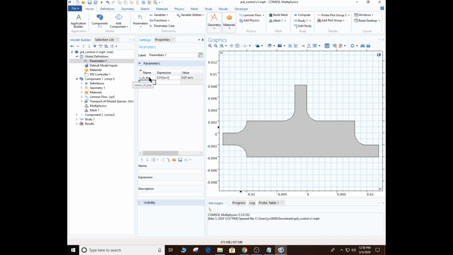Now here's the concentration that's coming in at the upper inlet, C_n_top. And that's going to be 1 mole per meter cubed. And that's the concentration at the upper inlet.